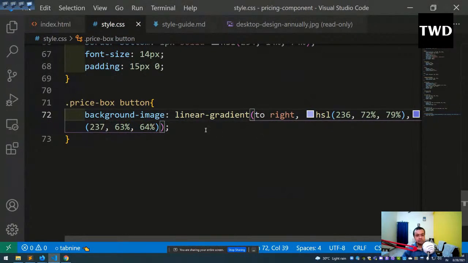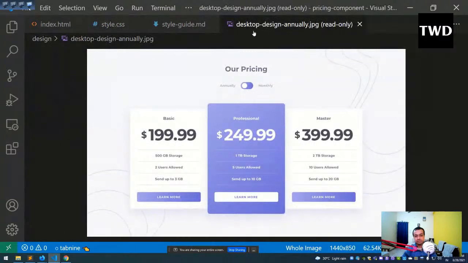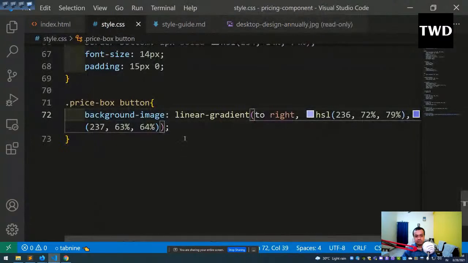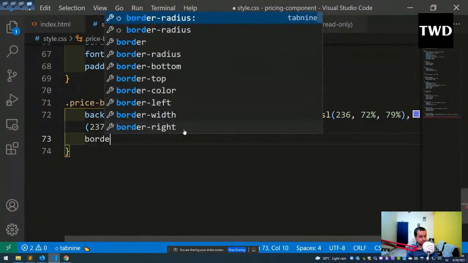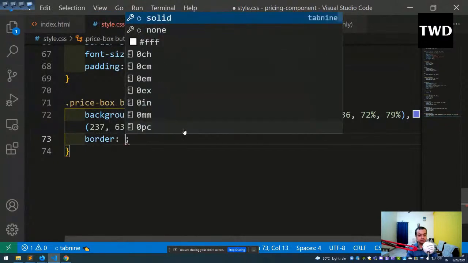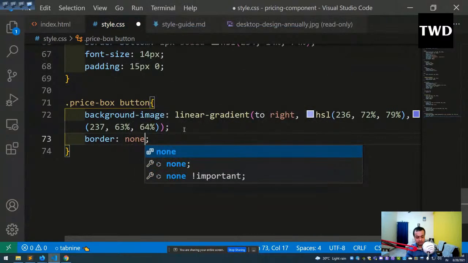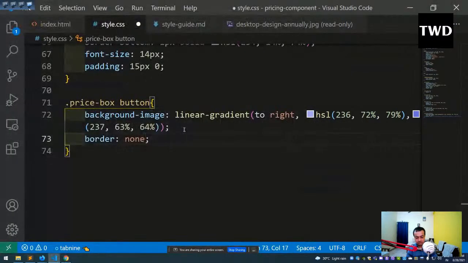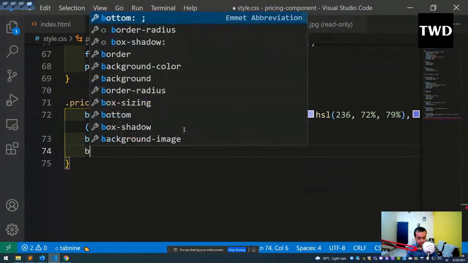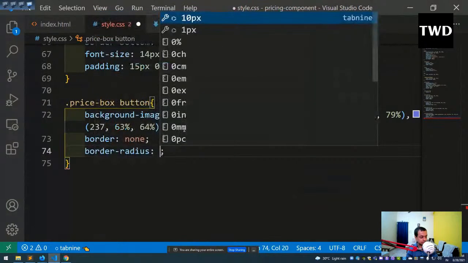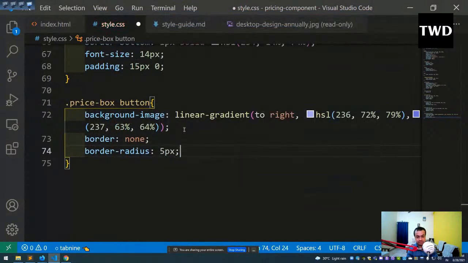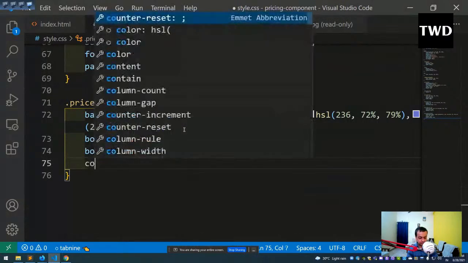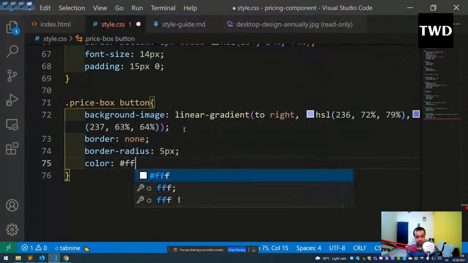Okay, so okay, border is none. So we are doing the button, the border is none, and border radius is 5px, and color is hash fff.